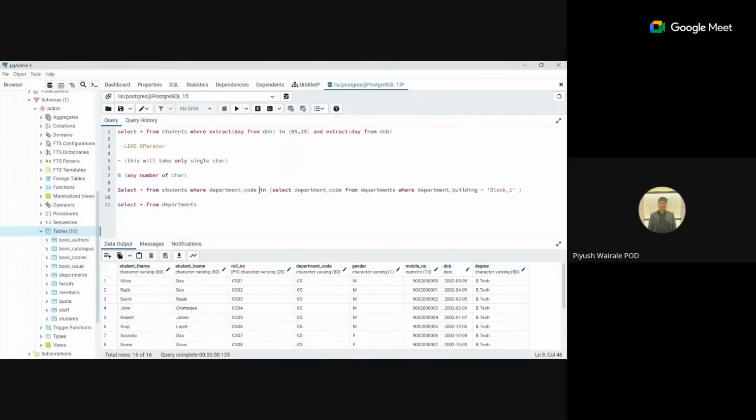But make sure while using in or not in, whichever attribute you are putting here, that attribute must be in the select clause. Otherwise, if you put any other attribute, that doesn't make any sense because you are trying to match the output of this SQL query of another attribute with this attribute, right? So make sure that department code in, and department code, you have to put here in the select clause like that.